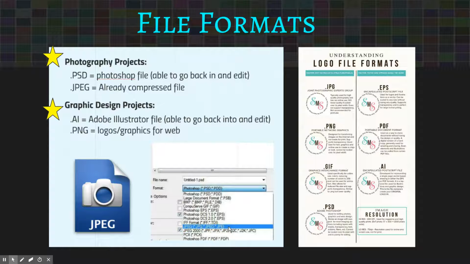Next to the stars, I'd like for you to write these down. File formats. These are the file formats that you will be using most commonly in this course. So photography projects for the first quarter, you will be using .psd files and .jpeg files. I'd like for you to write down what those are. So .psd files, those are Photoshop files. And what that means, it's really important.